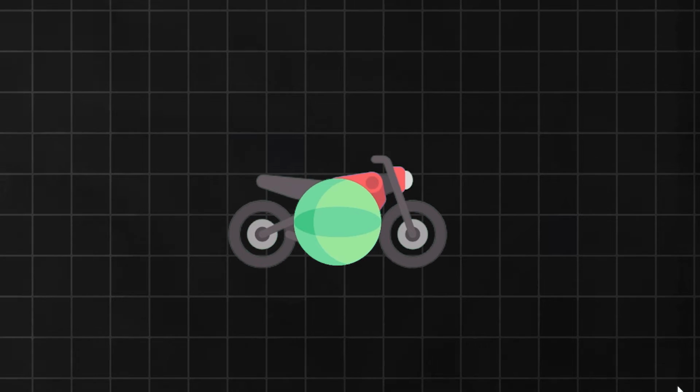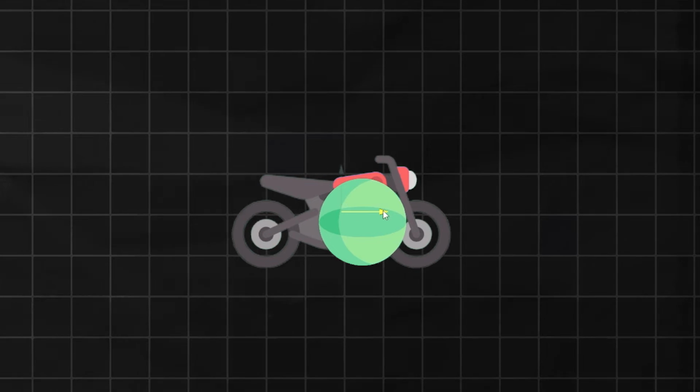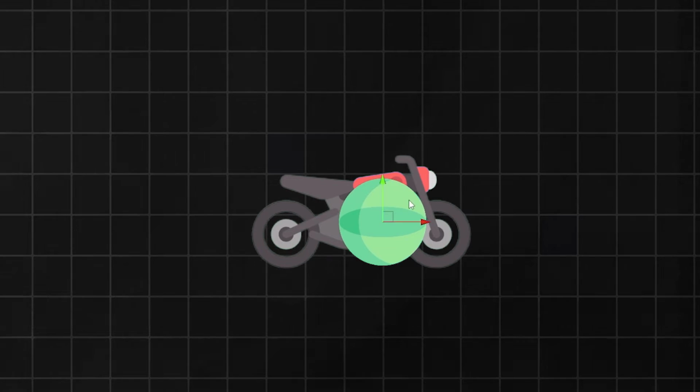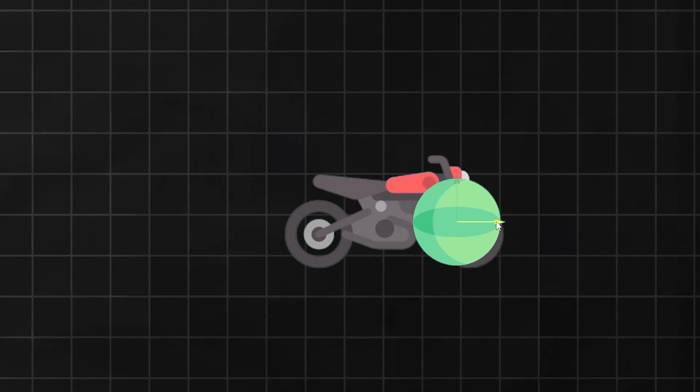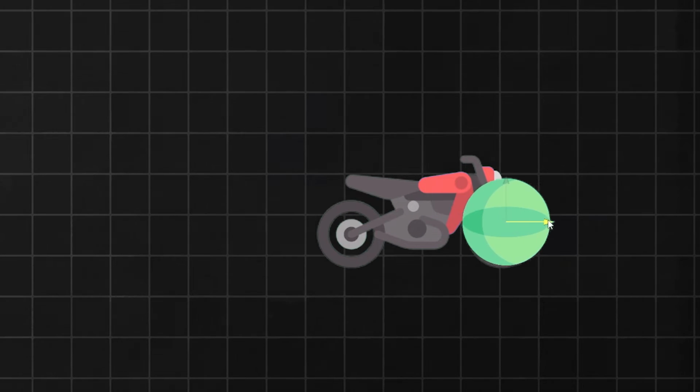Let me explain why this is happening. When the sphere RB moves based on player input, the bike also moves to match the sphere RB's position. But when the bike moves, it also causes the sphere RB to move along with the bike, since it's a child of the bike. This cycle continues, causing the sphere RB's position, relative to the bike, to keep on shifting.